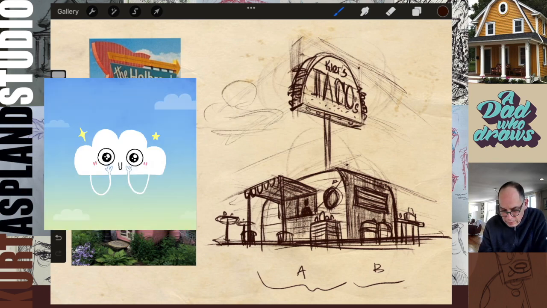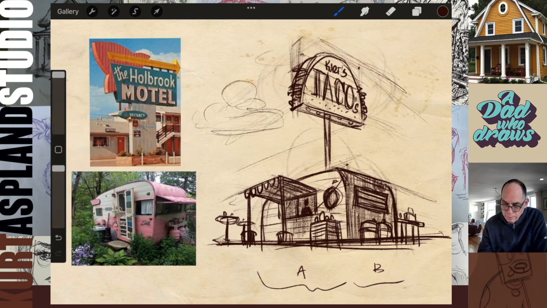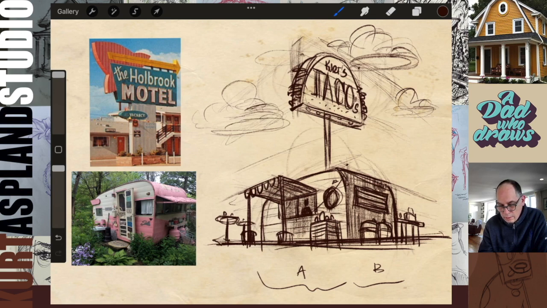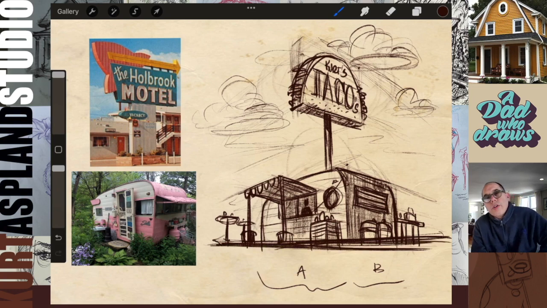Let's put some clouds in the back here because this is one wonderful, one awesome looking day. So I'm going to be looking up at these clouds. All right. There's another cloud right there. Okay. Put this little tone underneath here, maybe, right? Tone underneath there. And there we have it. Kurt's Taco Stand.